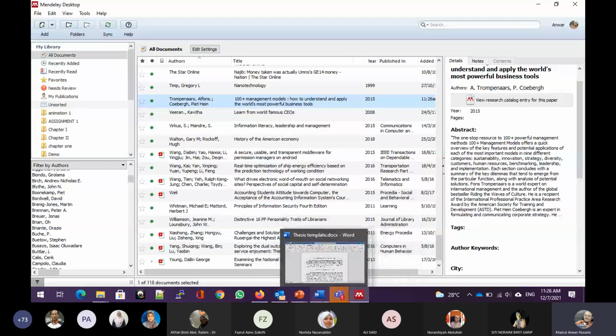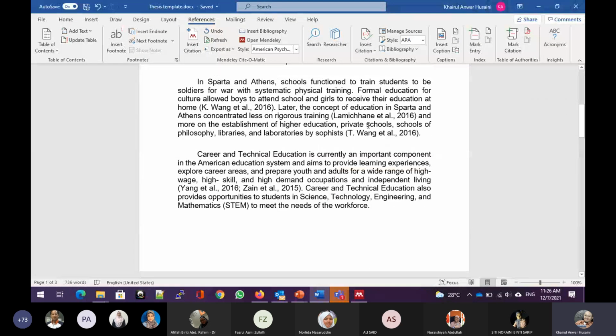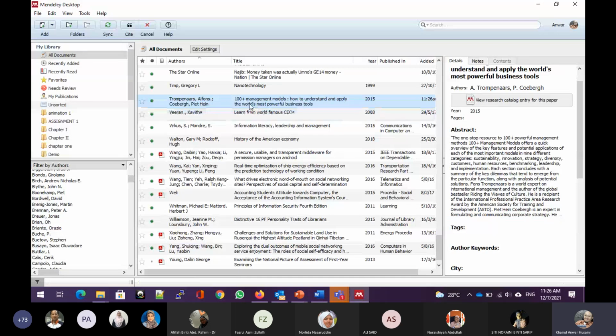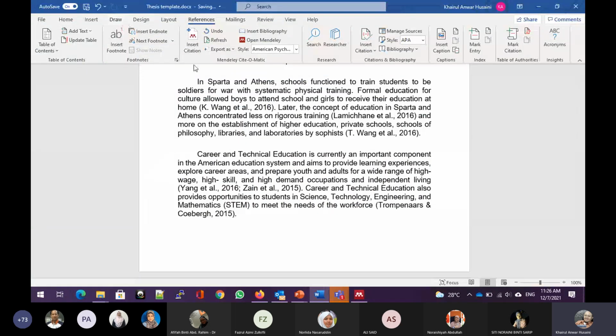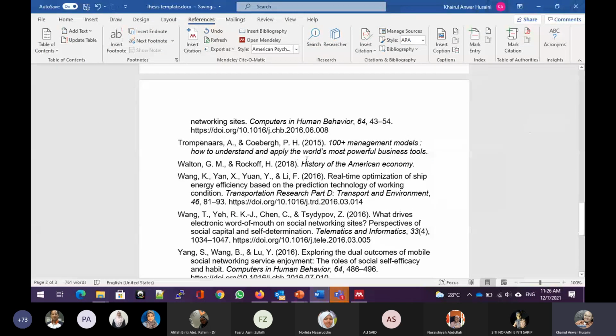So again, if you want to add another citation from that particular book, we go to this last sentence, click Insert Citation, go to Mendeley, select 100 Management Models and click on this. So Trompenaars and Coebergh 2015. It will automatically add to your Trompenaars. So this is books, and we can automatically add it into your reference list.